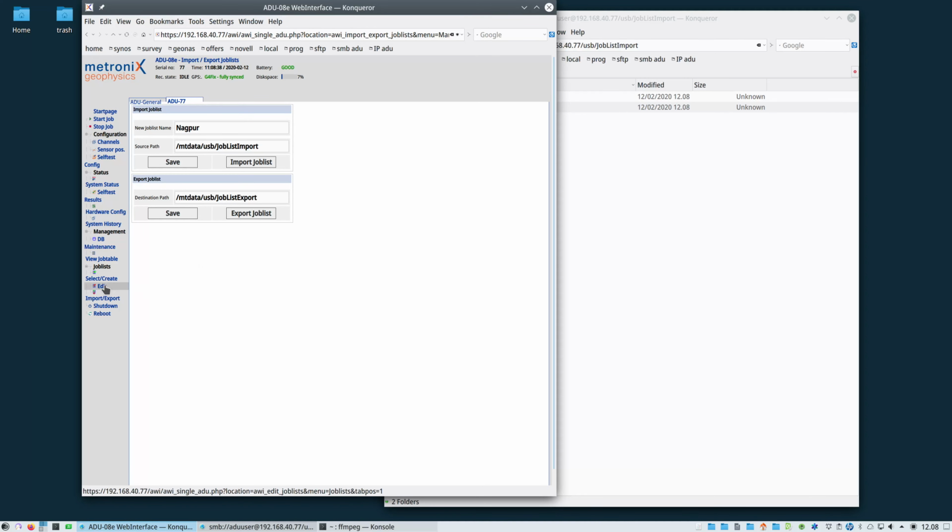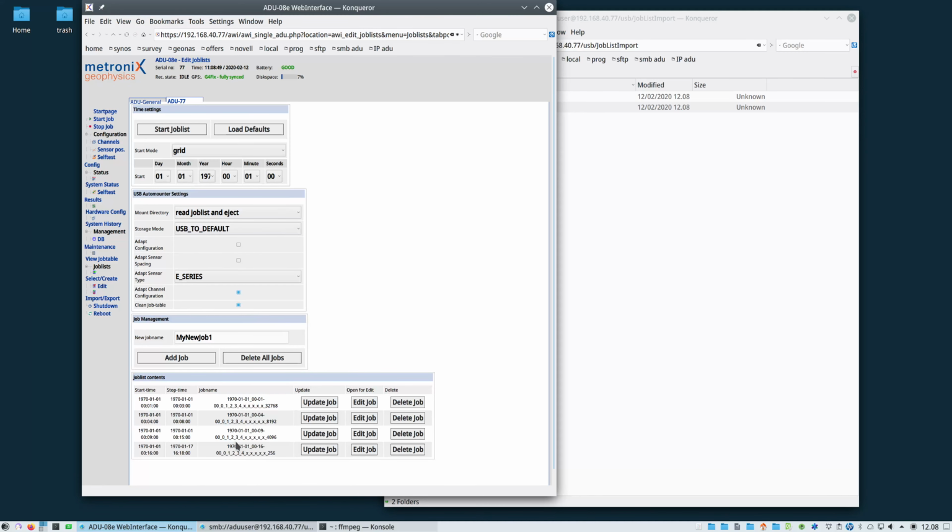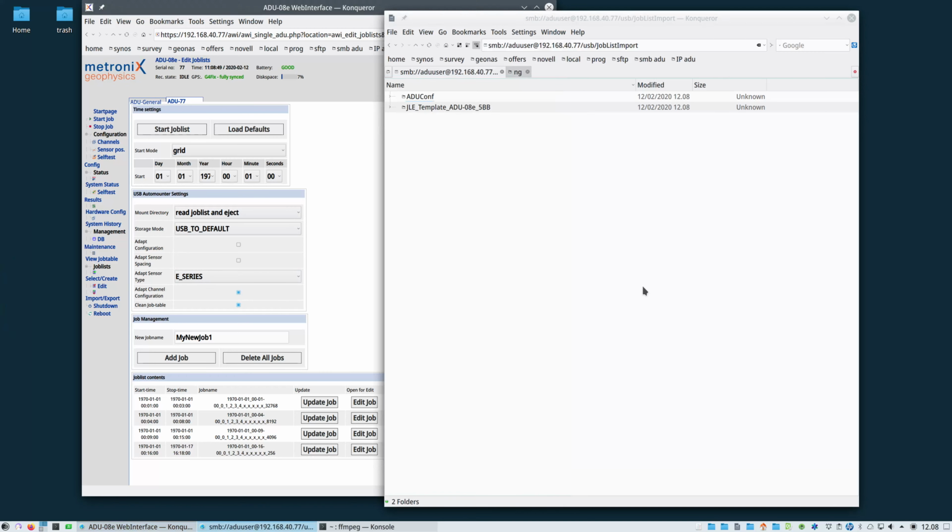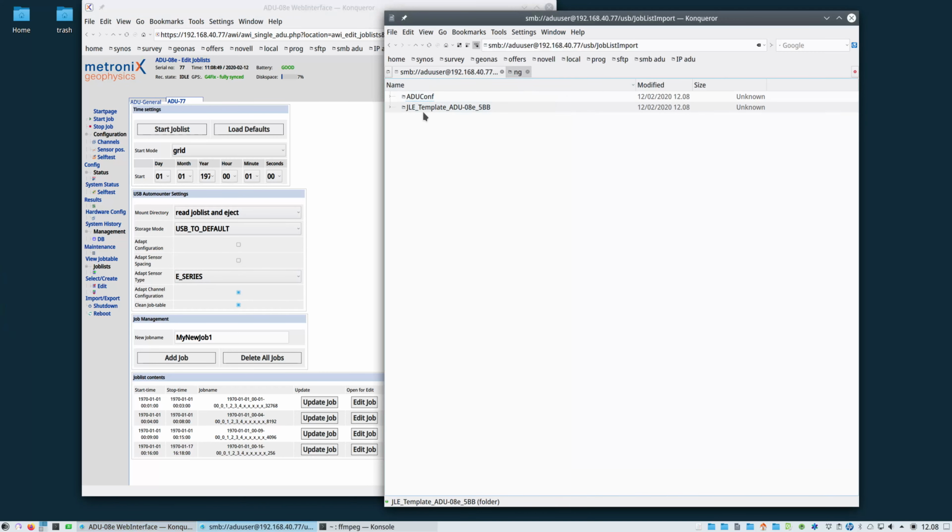So once again, you see all the jobs of the job list. So once again, make sure that on your ADU this directory was empty, and all what is here will be immediately imported. So you do not select anything, you just press import and everything what is inside this directory is immediately imported.